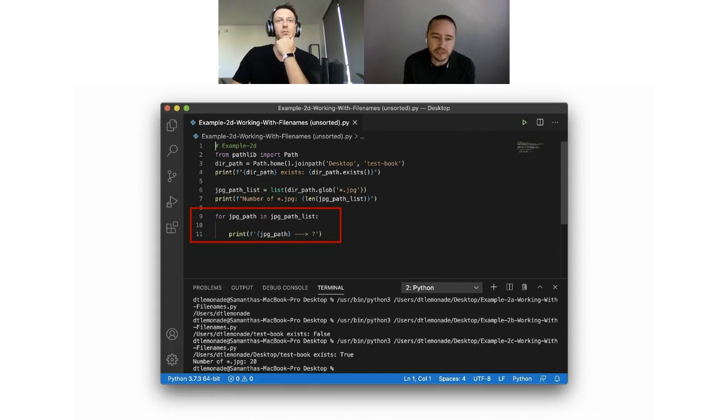And so the code is: for jpeg_path in jpeg_path_list, new line. If you're writing in Visual Studio Code, it will automatically indent for you. Python uses indentation to show different blocks of code. Other languages might use an end character, or enclose things in a bunch of different characters, or use an end statement, where at the very bottom it says end, like tell and end tell in AppleScript. Python just uses indentation for this.